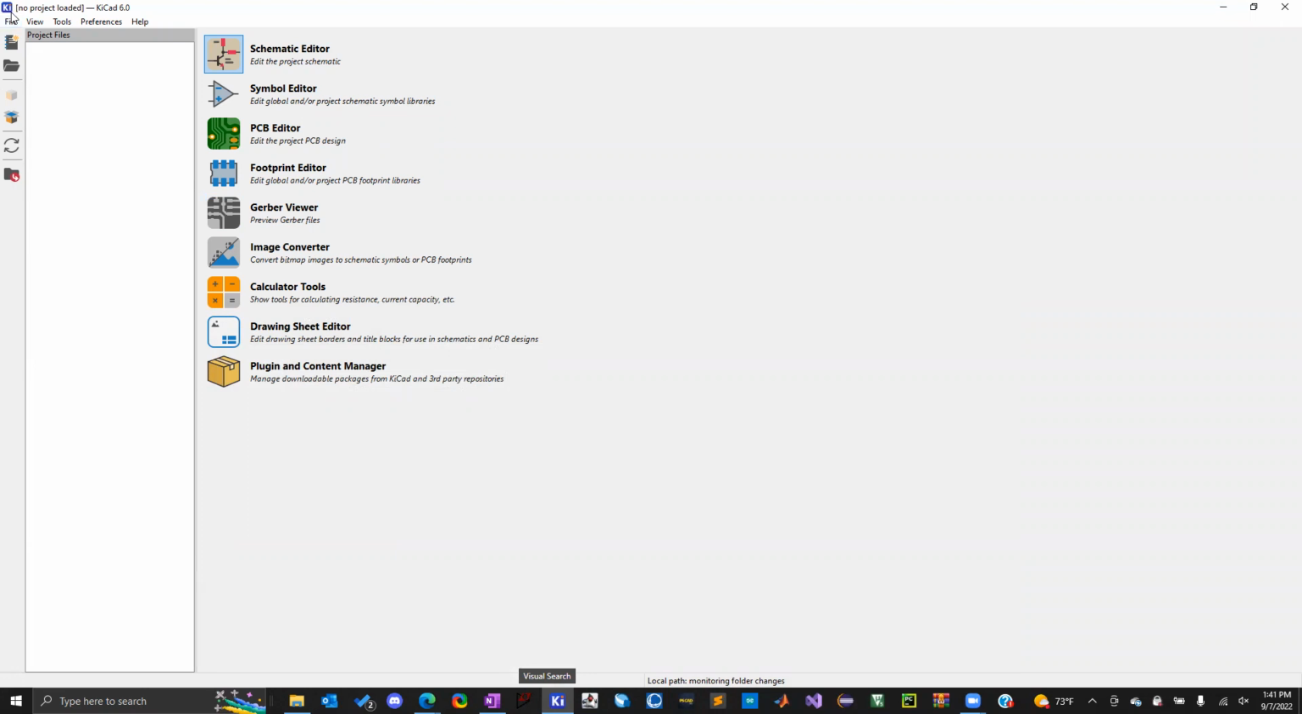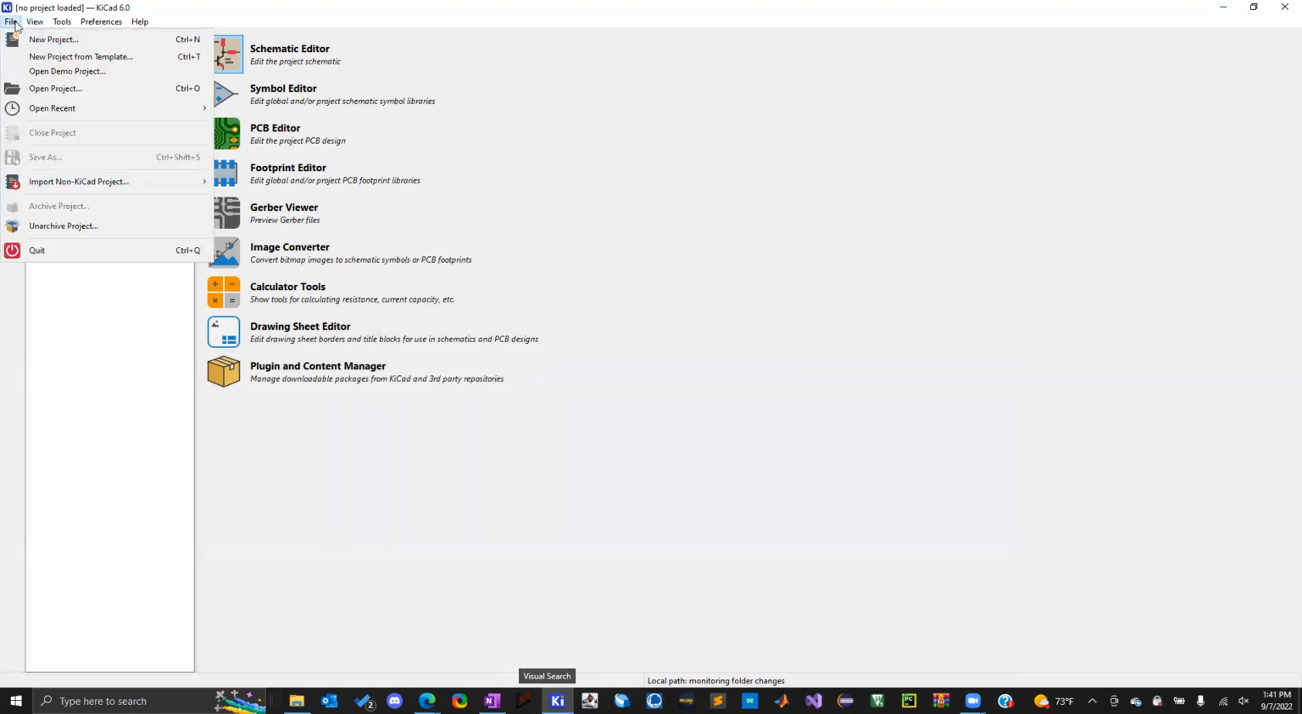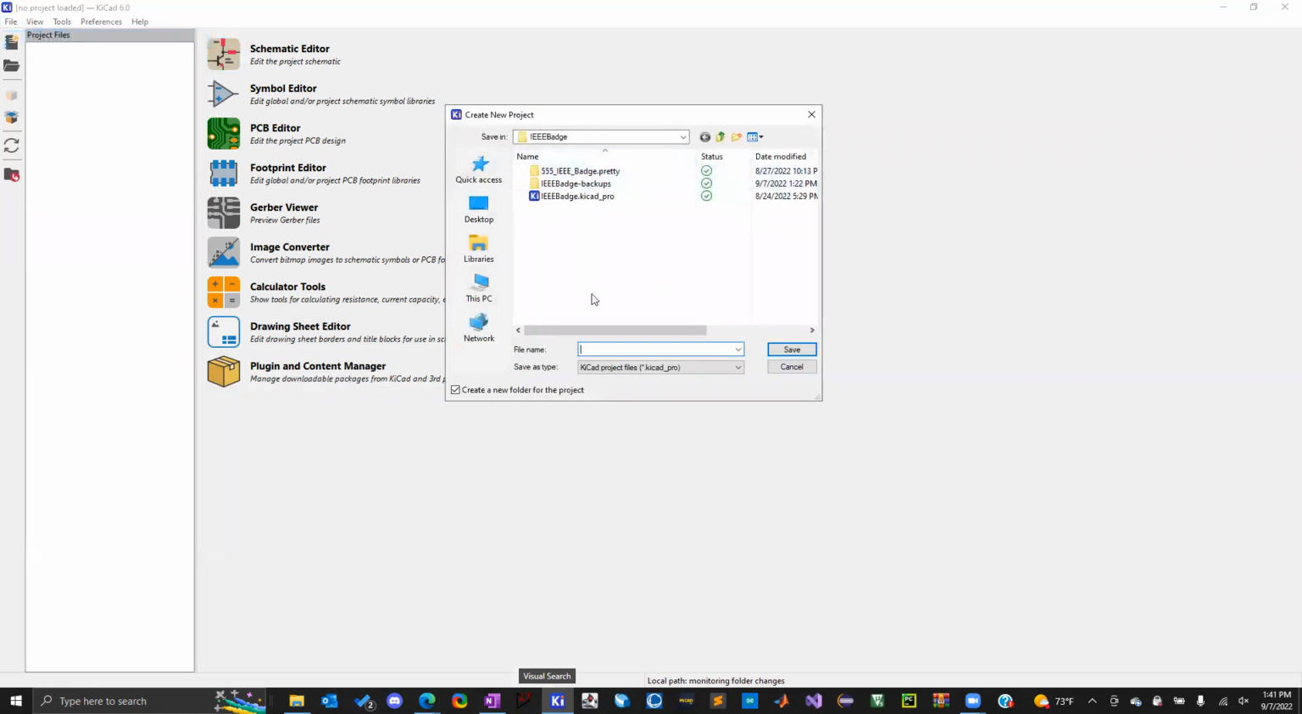I went through everything on what to download ahead of time already. So the first thing you're going to do is click on File. While you have KiCad open, you're going to click on New Project. I named it IEEE badge KiCad or IEEE badge. That's the first thing we're going to make.